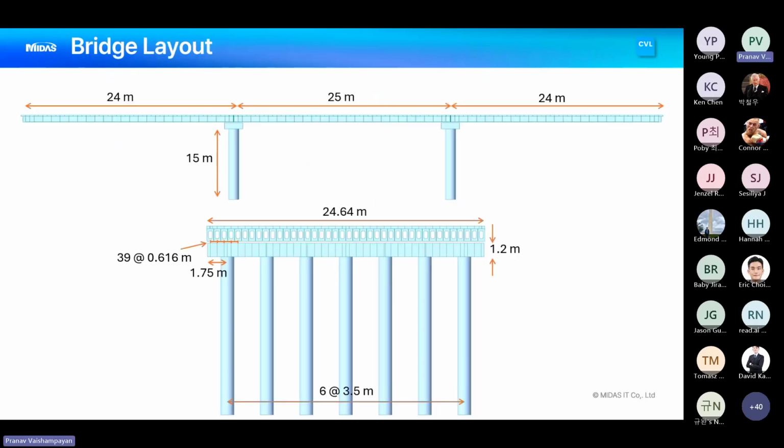Now this is an example of the bridge layout which we are going to model in this training session. It is a 3-span continuous bridge, with PSC composite bridge sections. There will be 40 girders of TMR sections and a total of 7 piles below the pile cap. The total width of the structure would be around 25 meters.